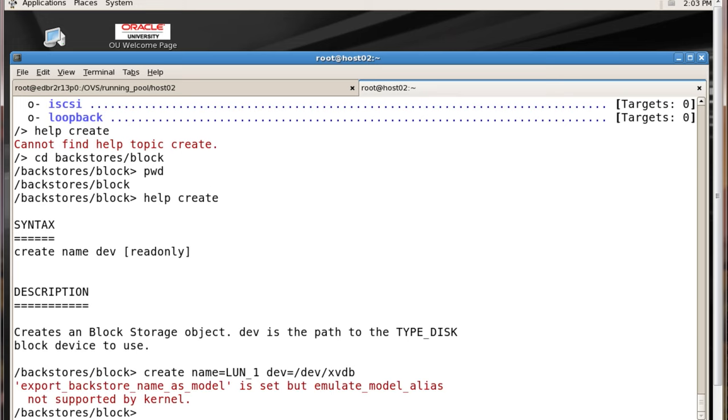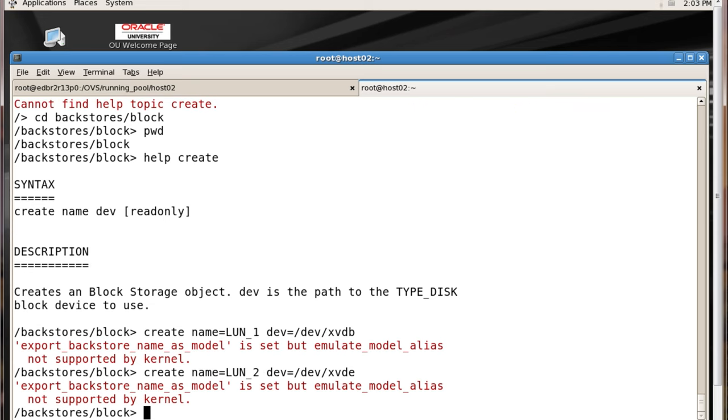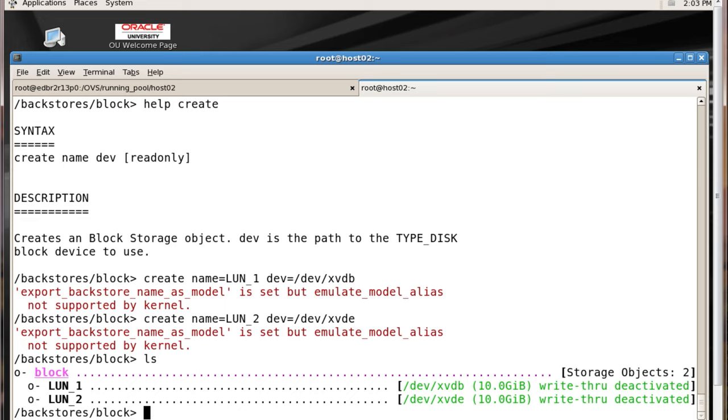Right, that's the exact same output, and so that's going to become easy. This is going to become LUN2, same output, and ls shows that we now have LUN1 and LUN2, one XVDB, 10 gig, the other is XVDE, 10 gig as well.